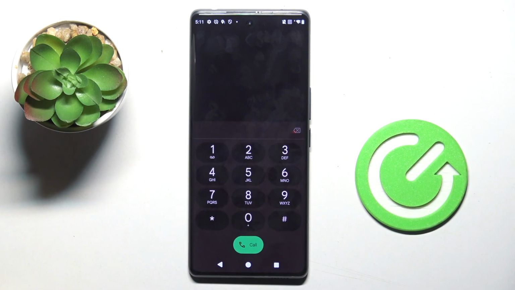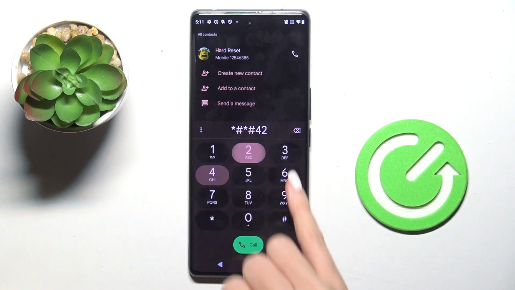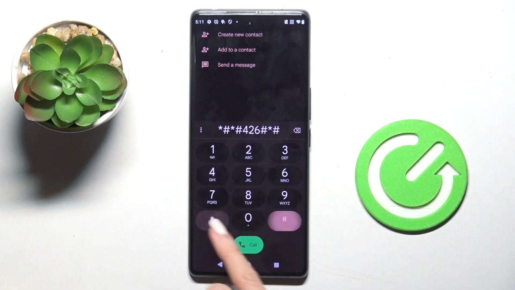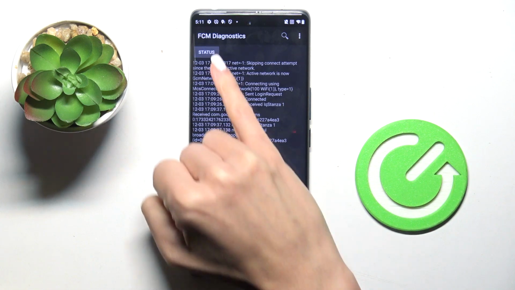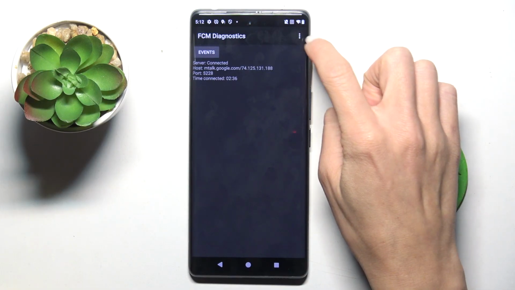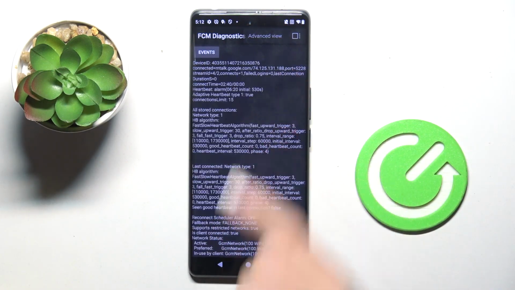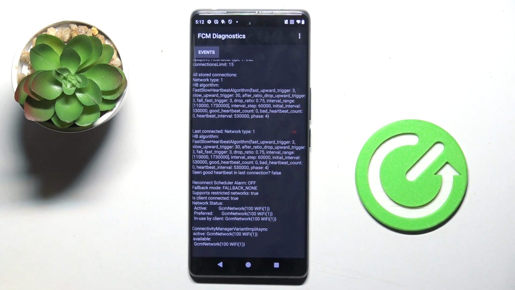So let's go back. And another code that you can provide here, it's *##426*##. And here you've got FCM Diagnostic panel. You can check your events and status. So these are quite necessary information. However, if you wish to explore it a bit more, select this three dots icon and mark Advanced View. And now you will be able to get all necessary details.